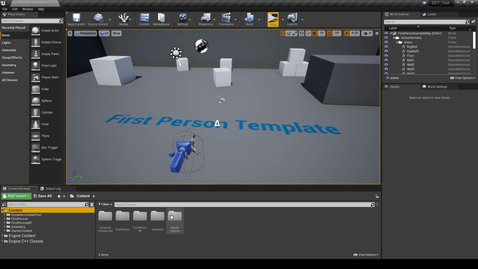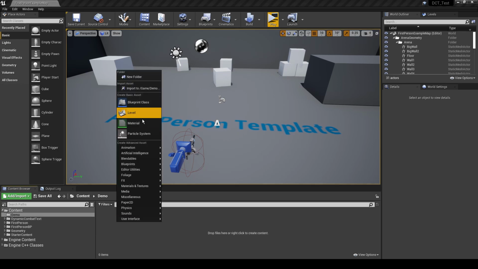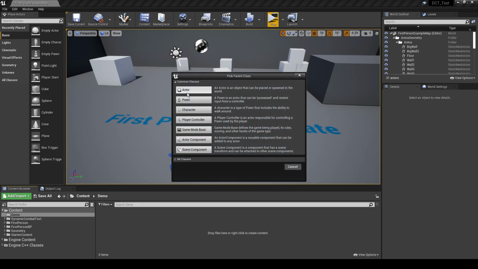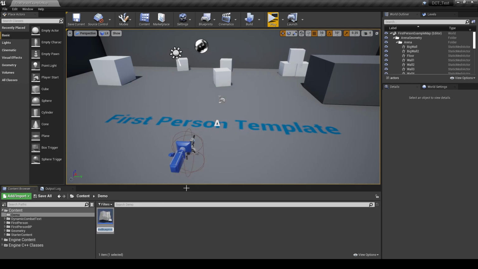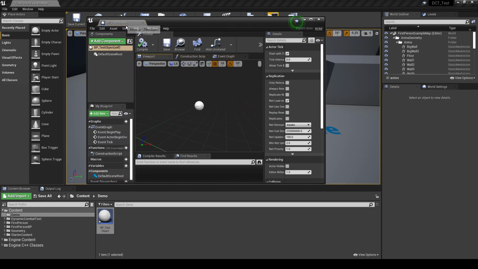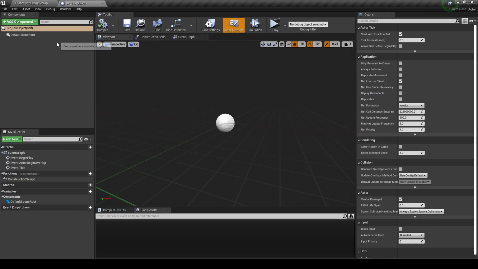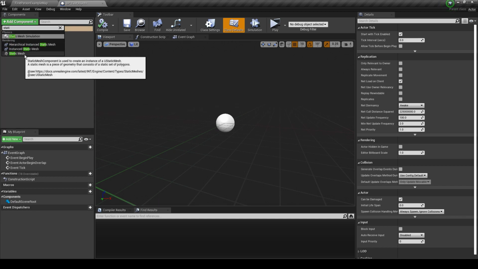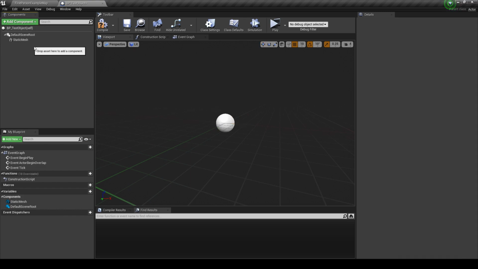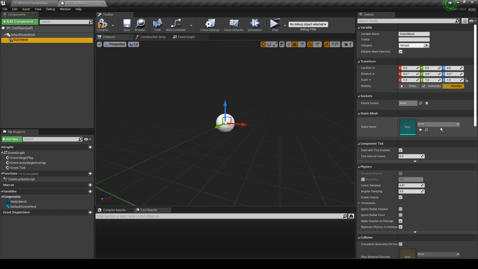So what I'm going to do is create a demo folder here, and inside here I am going to create a blueprint class, just a plain old actor. Let's just call that BP test object. You can call that whatever you want if you're following along, it doesn't really matter. So if we open that, the first thing we want to do is add a static mesh. So if we add a static mesh component, again, doesn't really matter what you call that. I'm just going to leave it as the default.